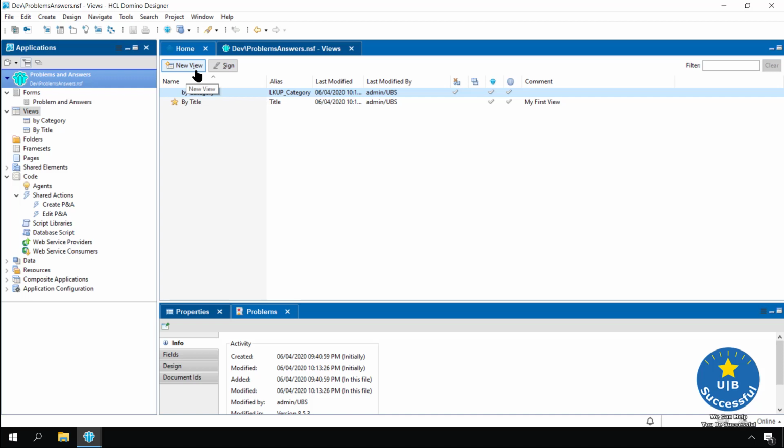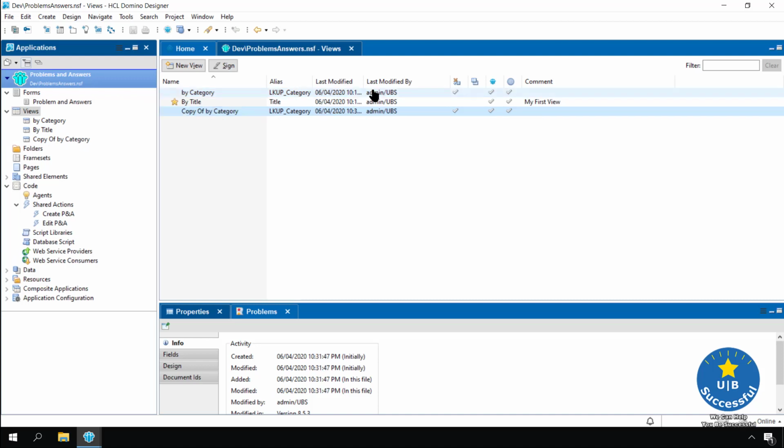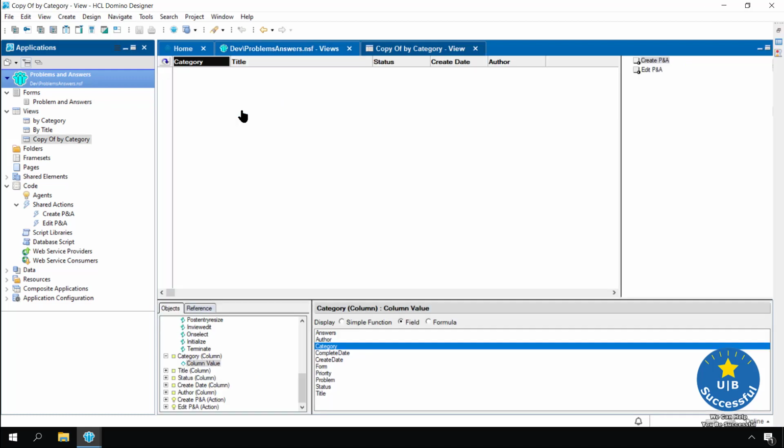As I think about the existing views, the By Category view has a lot of the information we require. Duplicating this view will speed up your work. Select the By Category view, perform a Control C to copy and a Control V to paste. This key sequence will create a new view called Copy of By Category. Open it up so we can make some changes.